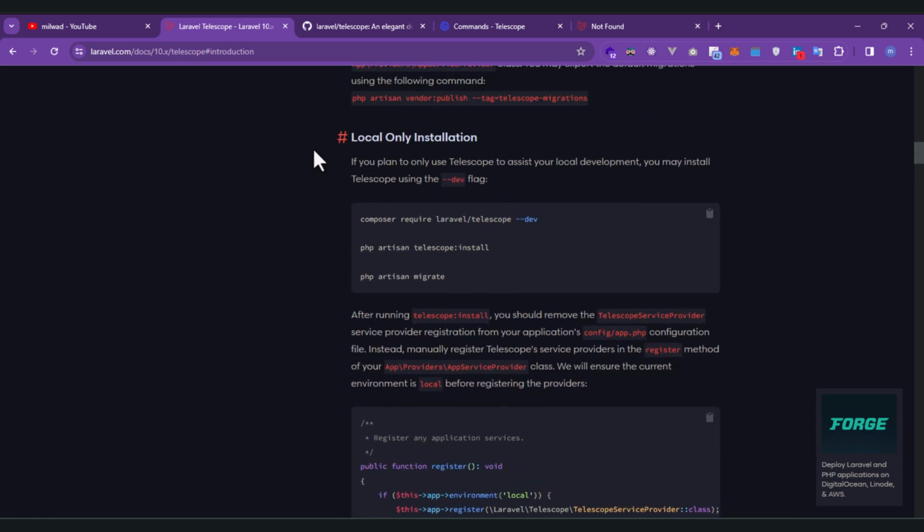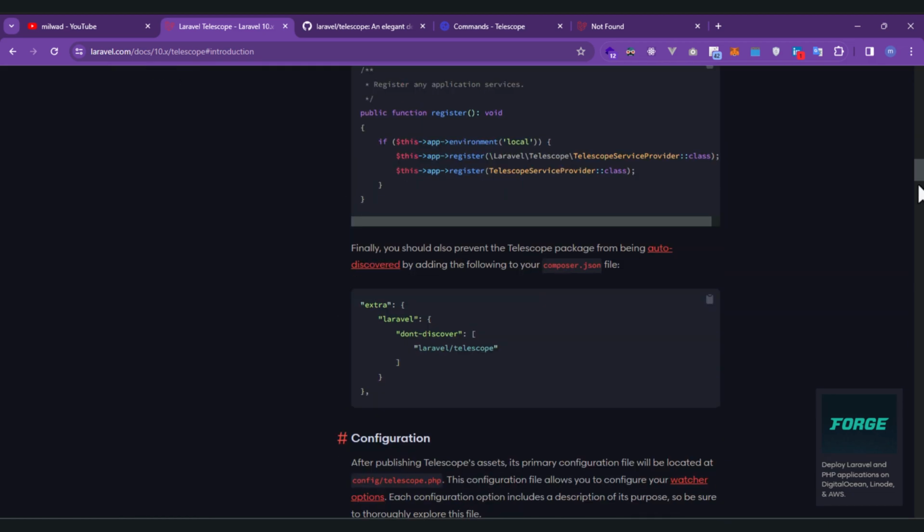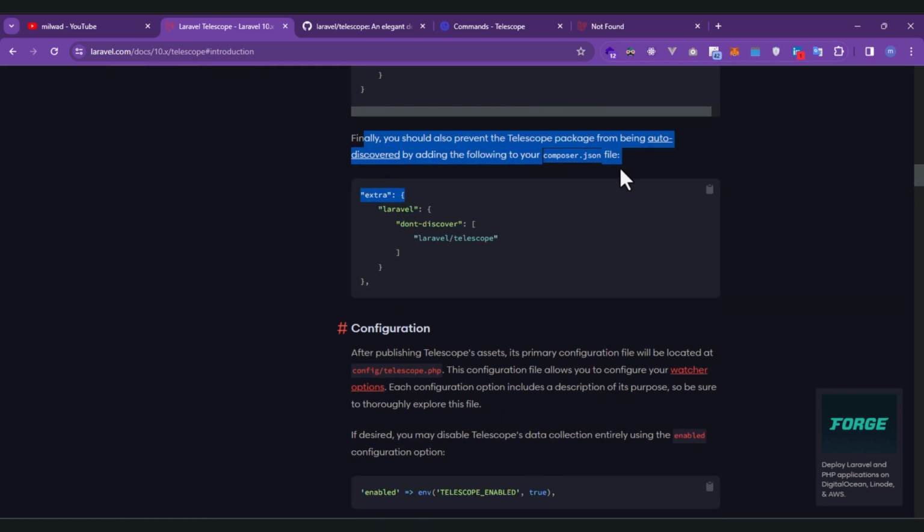Here in this section, Laravel talks about the local only installation. If you want to install Laravel Telescope just in the development environment, you can pass the --dev flag. I will record a Composer course, and in it we will talk about the --dev flag for installing packages. You also register the Telescope service provider in local mode in the app service provider, and in composer.json you can add Laravel Telescope to don't-discover.